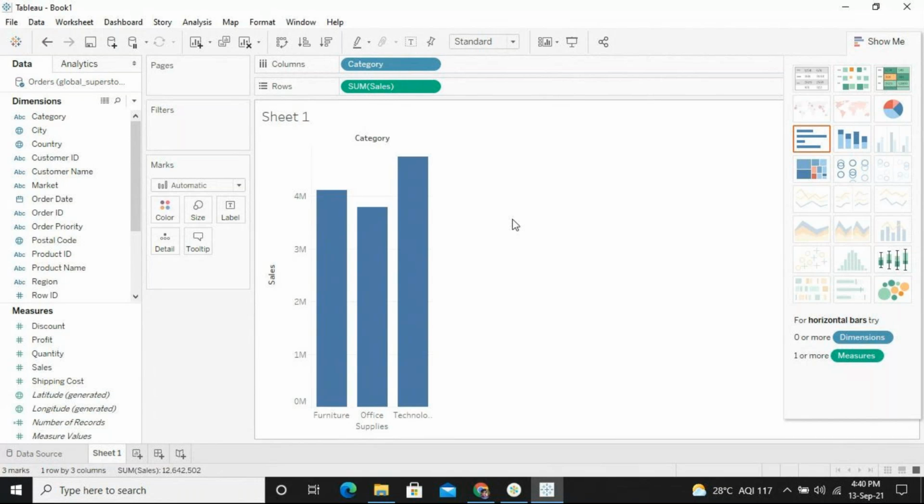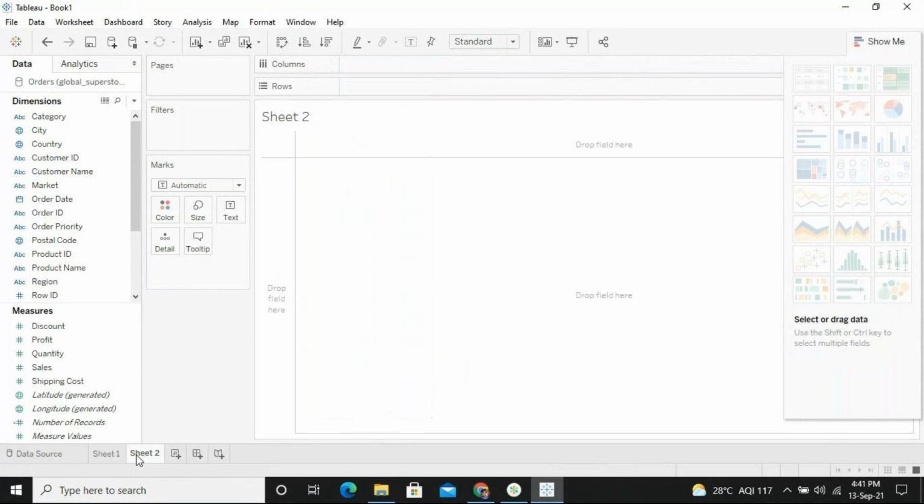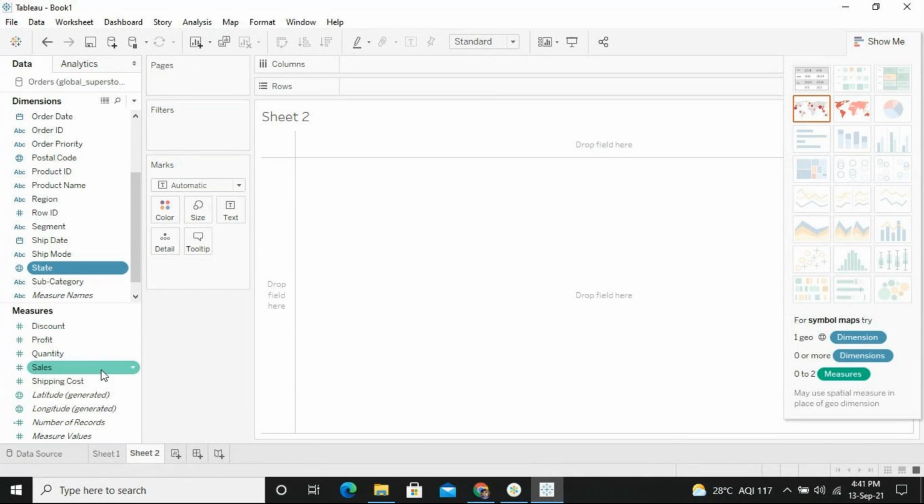The same thing in one more step I'll show you. See, we have many steps, but actually what we can do is in this place. Other charts, for example, here in one more sheet I'll go. I'll just use the same control key and I'll select the state here. Control key, I selected the state and I selected the sales. So by pressing and holding the control key, I selected the state and sales.